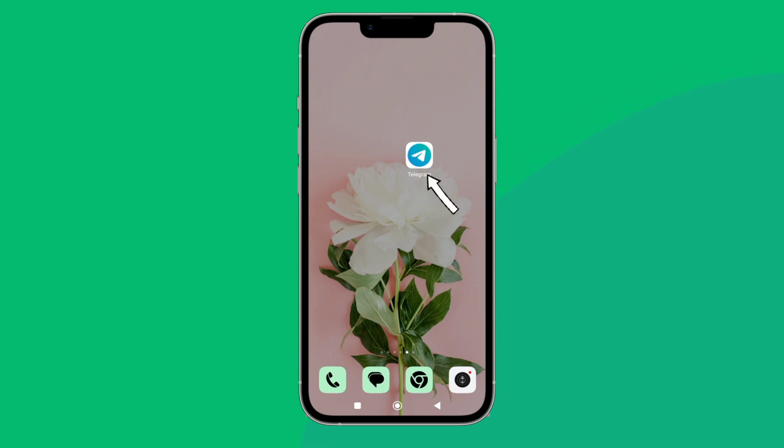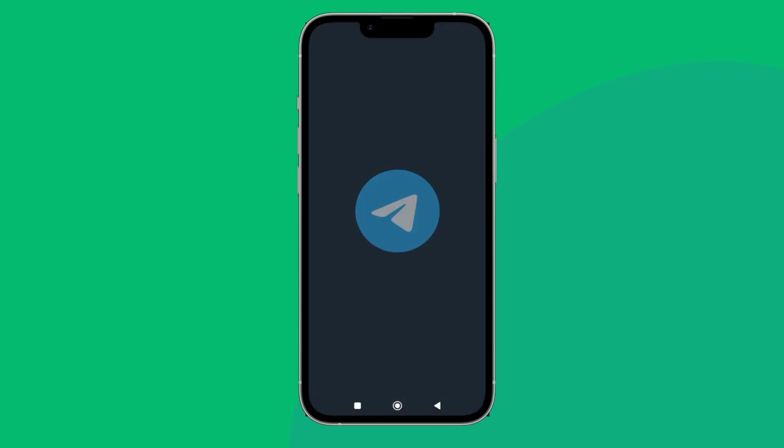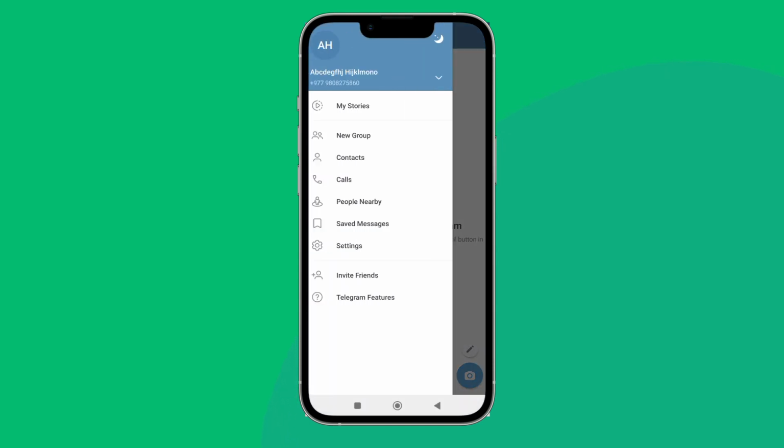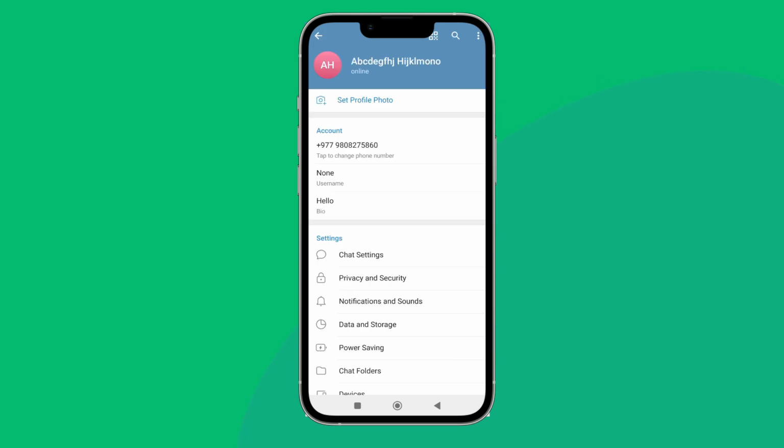Firstly, open Telegram app in your device. Then tap on three lines icon. Next, tap on Settings. After that, tap on Privacy and Security.